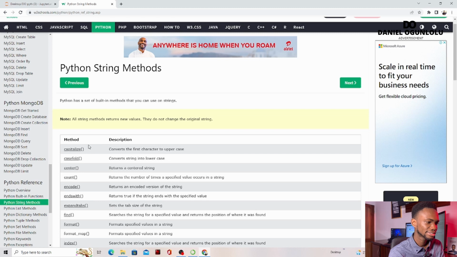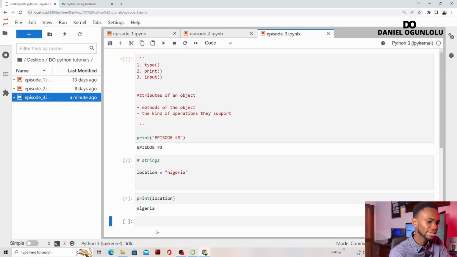So what do I mean? Let's take this first one for instance. The first one says capitalize, and what does this method do? What this method does is that it converts the first character to uppercase. So let's go back to this guy here, and we know that in this string, all our letters are in small cases, right?